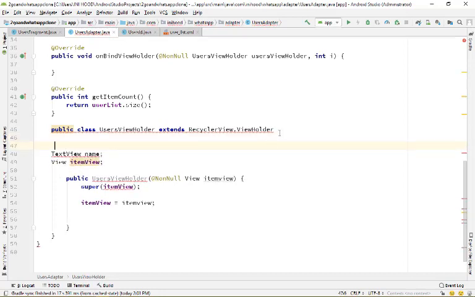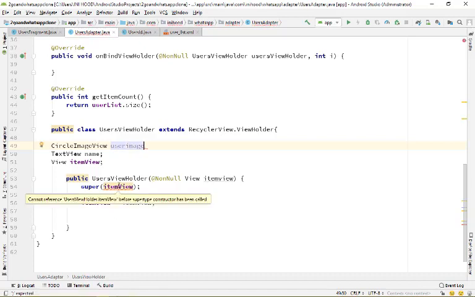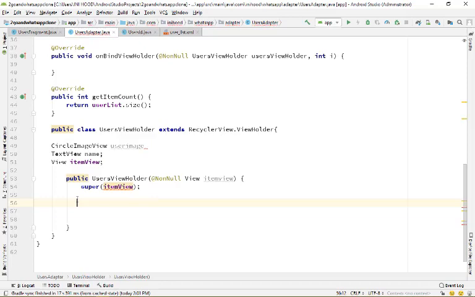Something was missing here. I'm so sorry, I didn't see it clearly the first time. So circle image view and just say user image. So this cannot be referenced before super program has been called. Okay, so just delete this out. Just copy this and paste it here. So that should get rid of the errors.